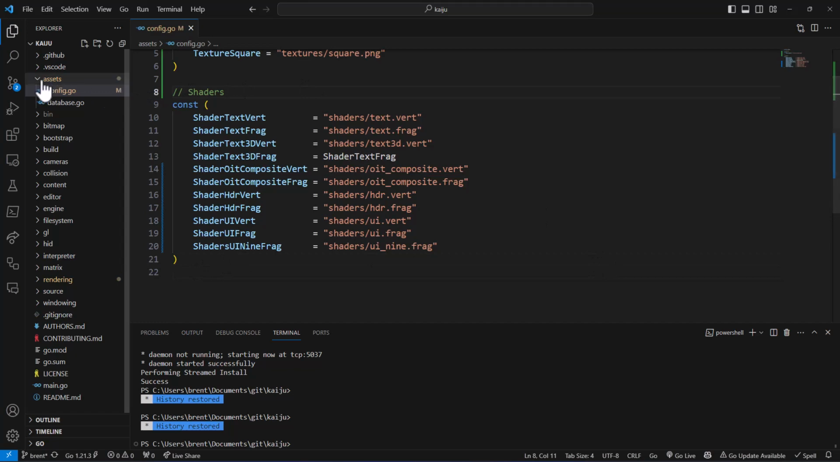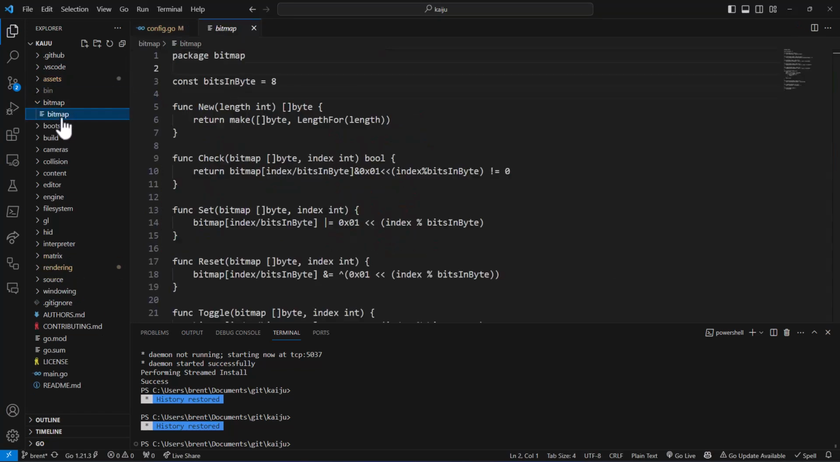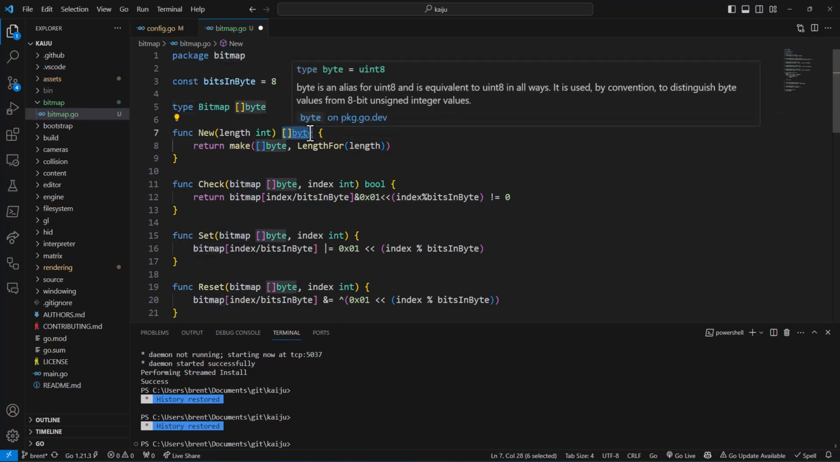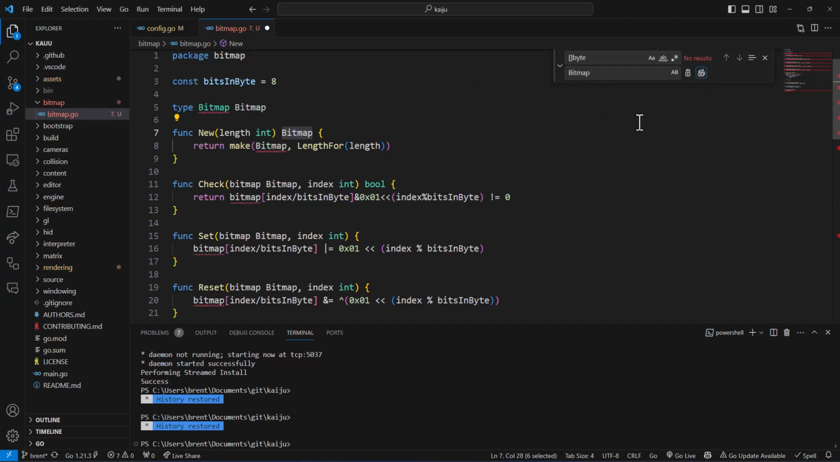The next thing is I noticed that this bitmap doesn't have .go on it. It was just bitmap. And also, rather than dealing with this byte array, we can do type bitmap as a byte array, and then just replace all of the instances of byte array with bitmap, except the first one, of course.